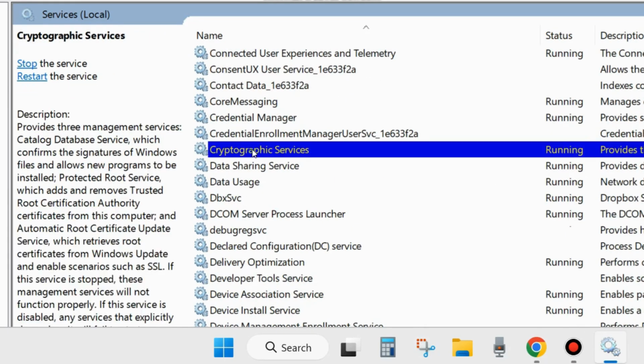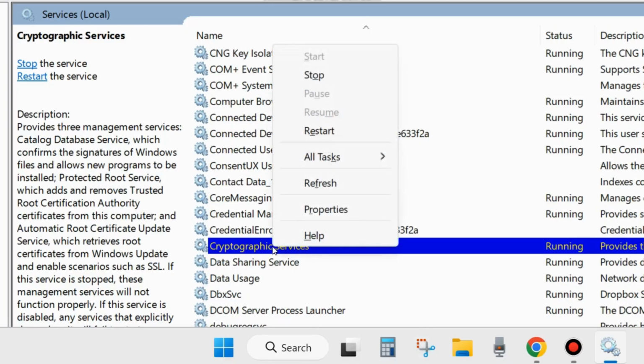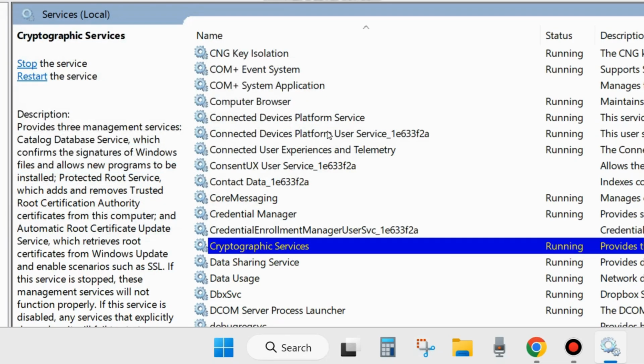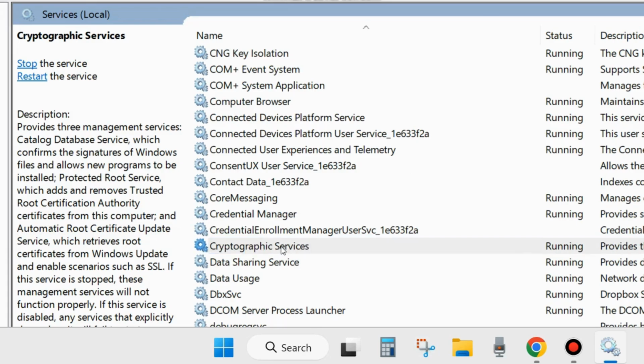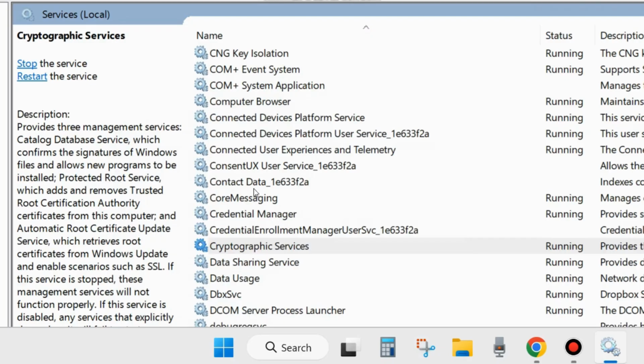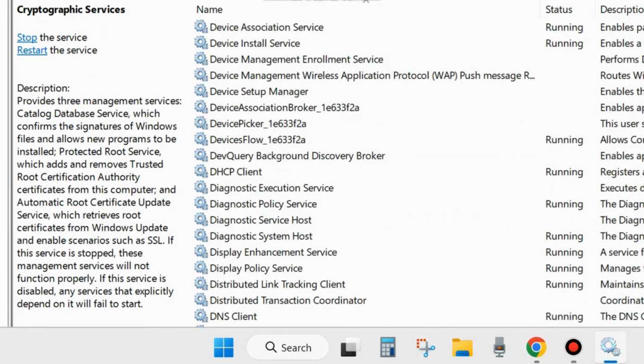Look for cryptographic services. Same process, right click on it, choose start, and if you already found it in a start mode, then restart cryptographic services. Apply a double click on it to open its properties and set a startup type as automatic and choose apply and OK to save the changes. The third one is Windows installer services.